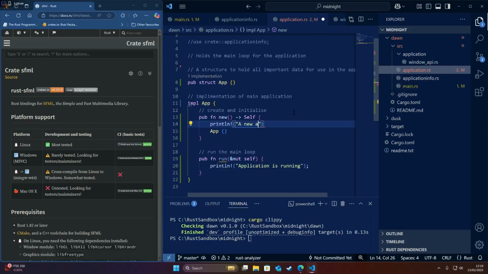A new application is being created. We'll pop that in as well. Could do with a bit of spacing going on here, but I'm not that bothered. Alright. Yeah, yellow squigglies don't bother me. It's red squigglies or things that I can't actually do that bother me. Right, so we're okay there.